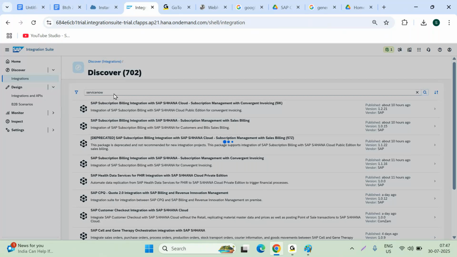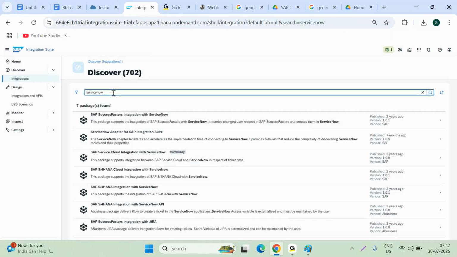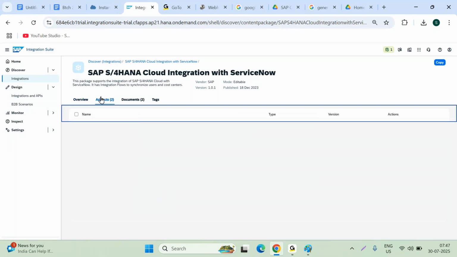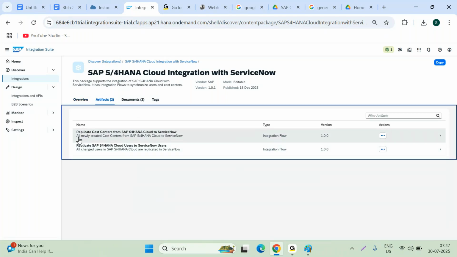See here we have a simple package, an integration with ServiceNow, S4 HANA Cloud with ServiceNow. Let's take this example. We have two artifacts inside it. See, replicate cost centers from SAP S4 Cloud to the ServiceNow system. That means they are replicating the objects from the S4 HANA system to the ServiceNow system.